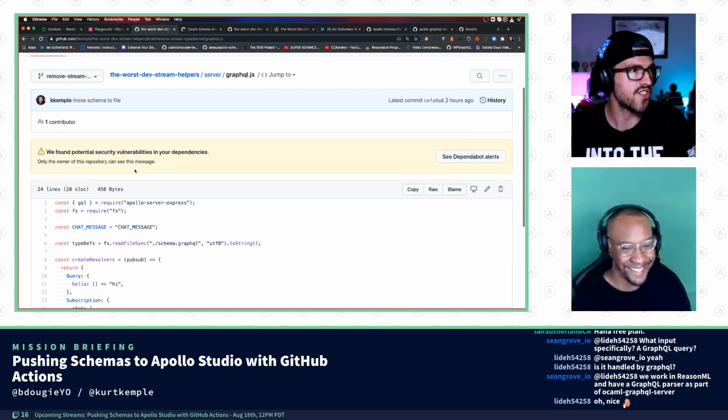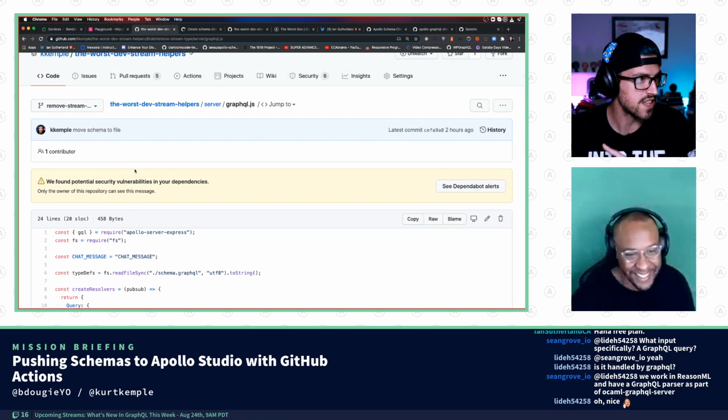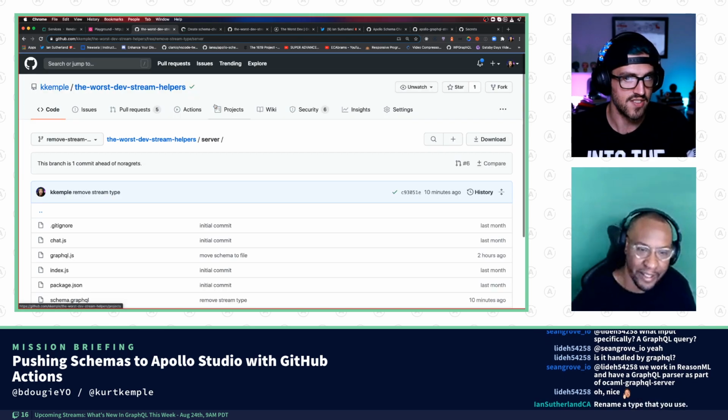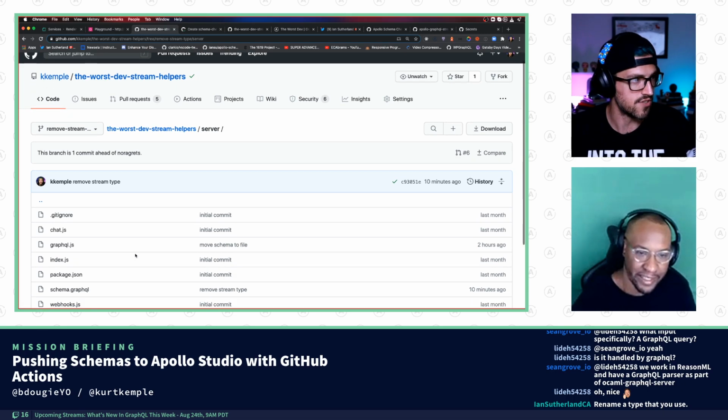Oh yeah, well I would need a schema that does not compile. That's what I would need. I need to add a type that doesn't exist. That's what I need to do. So not GraphQL JS. Okay. I need to go rename a type that I use exactly.